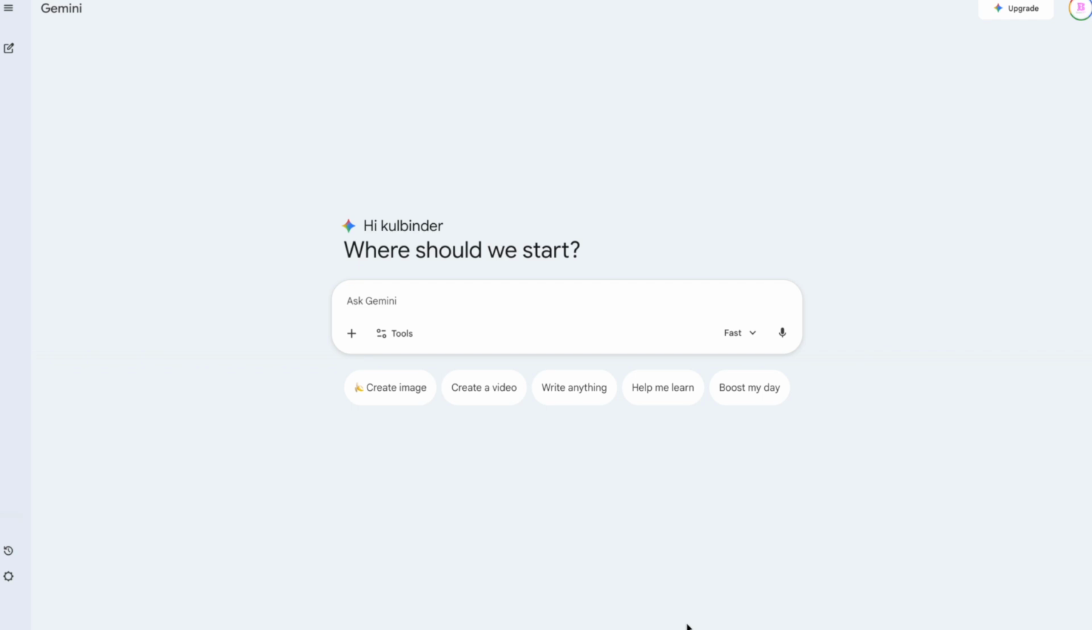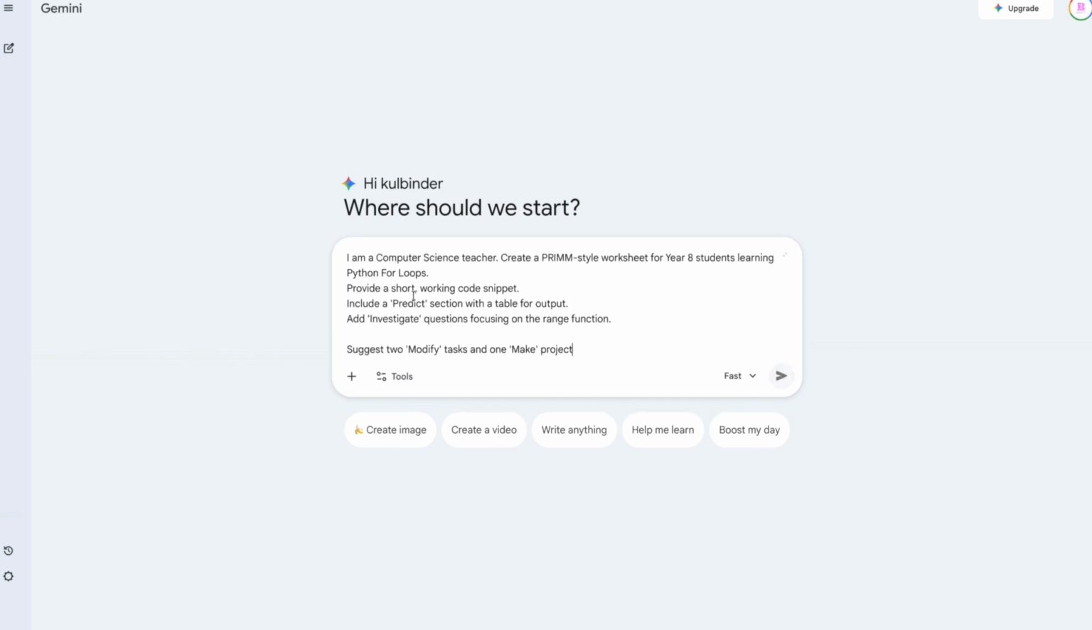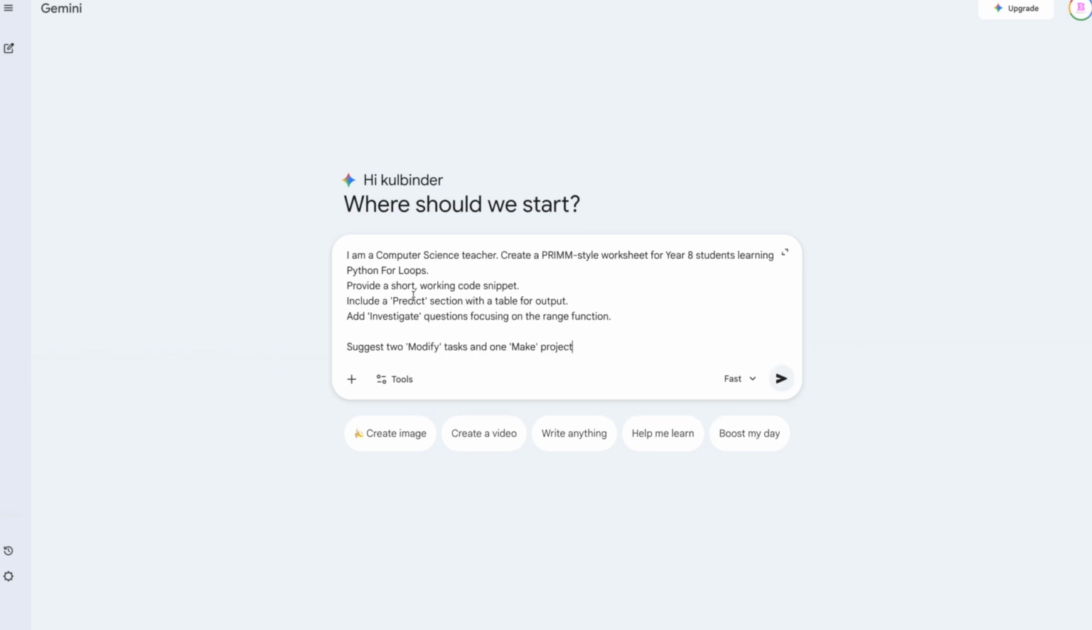So here we are in our AI of choice. Here I'm using Gemini. I'm going to start by bringing in my new prompt. So here's my prompt: I'm a computer science teacher creating a PRIMM style worksheet for year 8 students learning Python for loops. Provide a short working code snippet including a predict section with a table for output, and there are a few other little bits and pieces there.